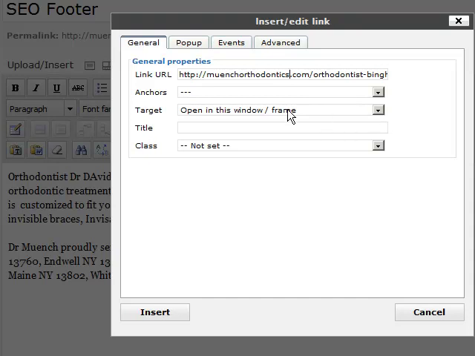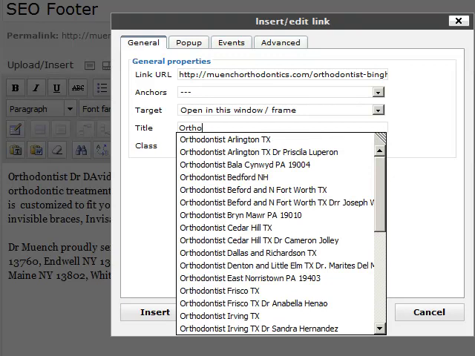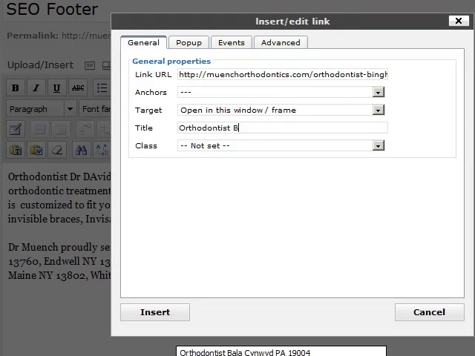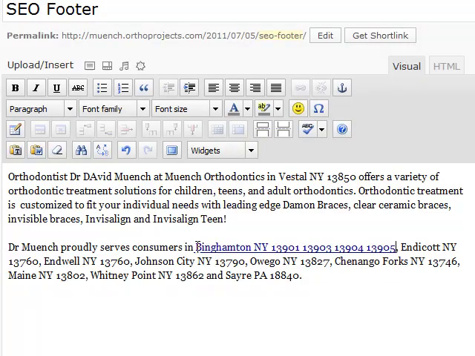When you're in the footer, you do not need to open this up in a new window. And then you want to put the keywords orthodontist, Binghamton, New York. Make sure everything is spelled correctly. If you only have one or two zip codes, you can include them, but in this particular case, there are multiple zip codes, so I am not going to include them in the code. Then you want to insert it. You'll notice that it's all highlighted underneath, and then you'll proceed and do that exact same format for every other town that's listed.